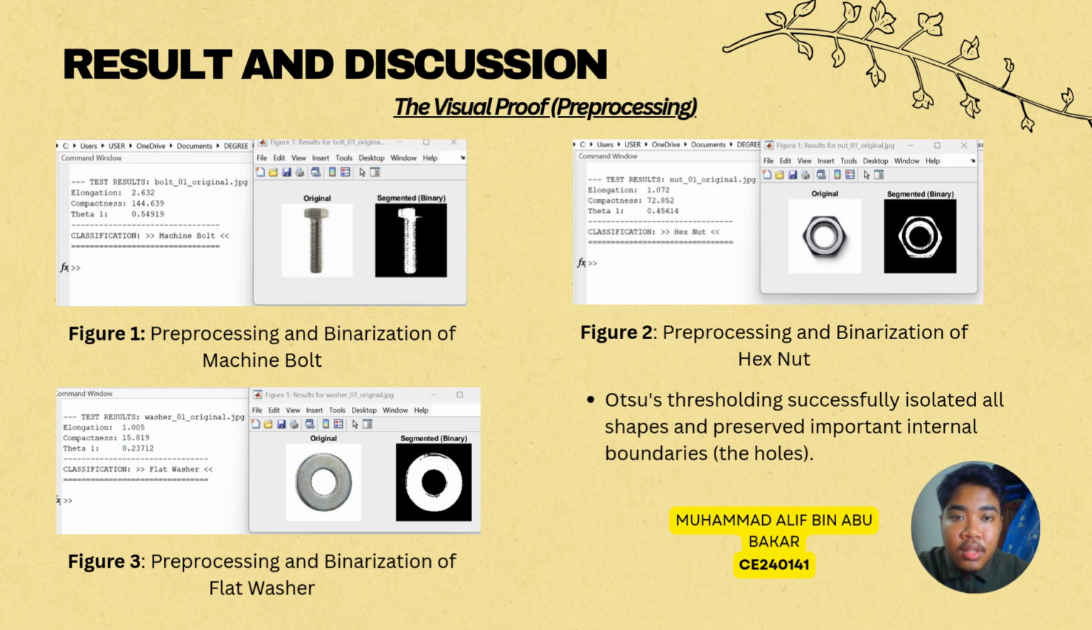Let's start with the visual proof. As you can see in Figures 1, 2 and 3 on this slide, our preprocessing pipeline using auto thresholding successfully isolated all three fastener shapes. Most importantly, it perfectly preserved the important internal boundaries, specifically the holes in the nut and washer, which is essential for our accuracy.